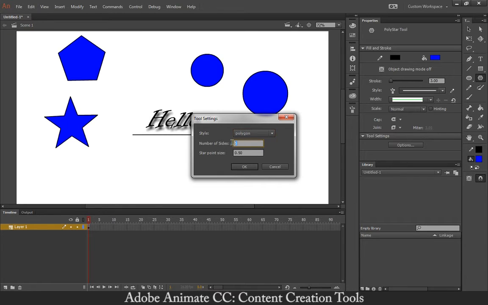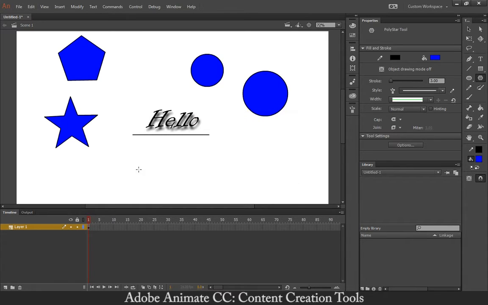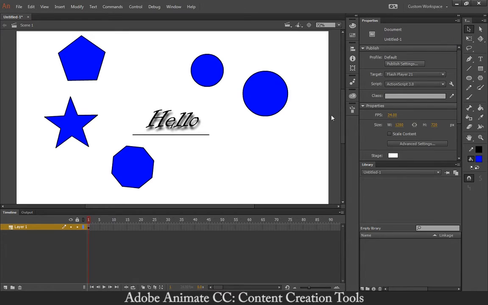Polygon, and you can just change the number of sides and star point size and so on and so forth. And now I've just created an octagon. So those are the shape tools. That's what I call these three little tools. The shape tools are 4 tools here because you get line, rectangle, oval, and polystar.